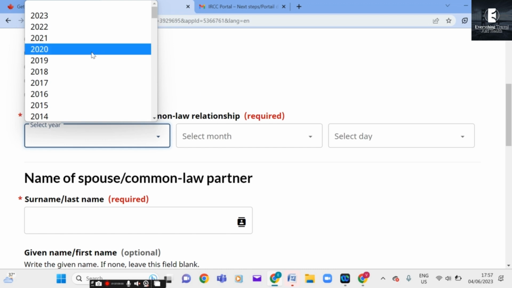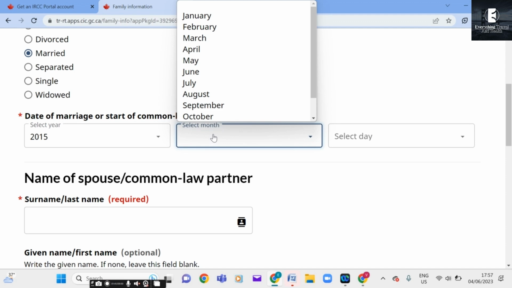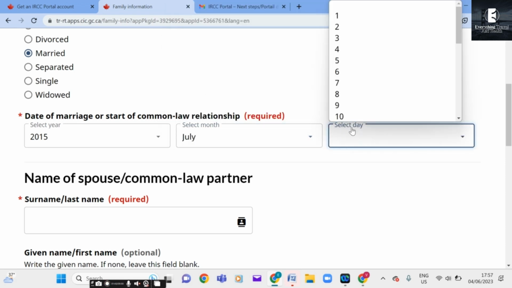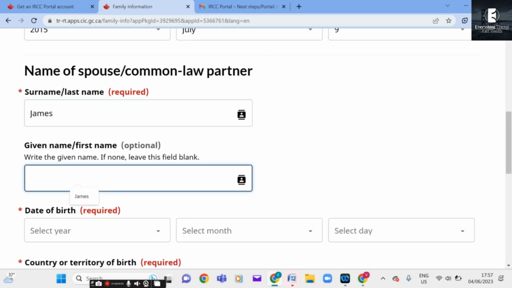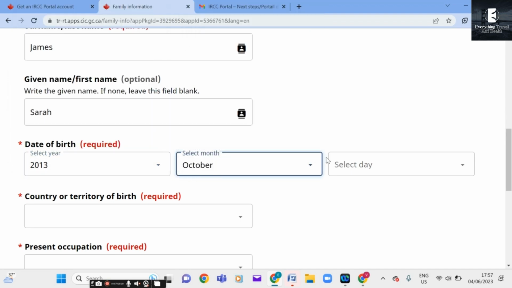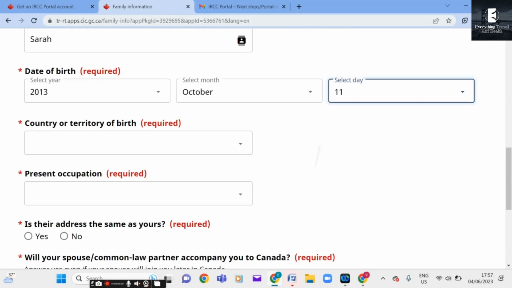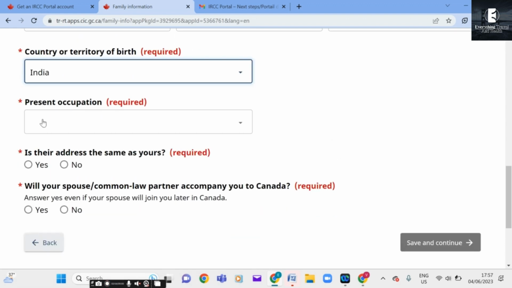Read through all the questions on the page about your partner and answer them accurately. I have provided hypothetical answers to the questions here. The last question on this page says, will your spouse or common law partner accompany you to Canada? If you are going alone, click No, but if both of you are going, click Yes. Then click on Save and Continue.